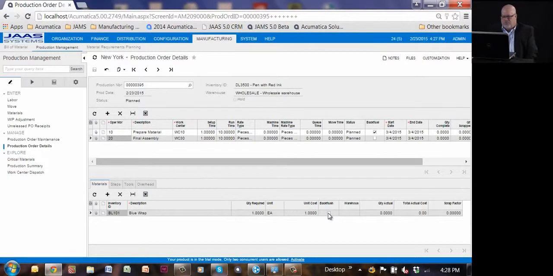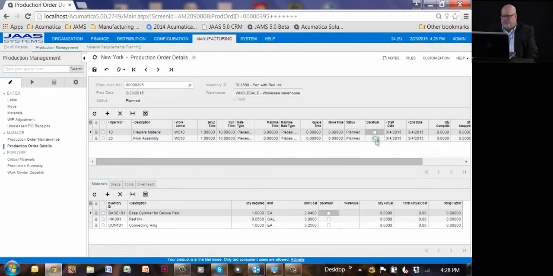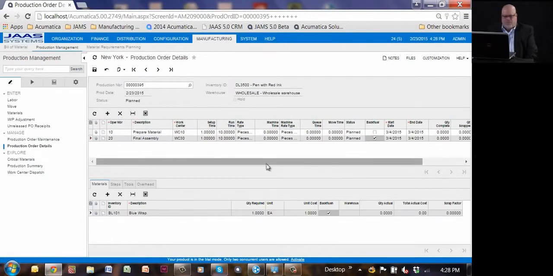In this case, I'm going to go ahead and select this second one to be a back flush component. So when I complete this, it will back flush that particular one. And actually what I'll do, I'll go ahead and take this off, and I'll back flush the second operation. That way you can see both the materials and the labor being back flushed on the same one.